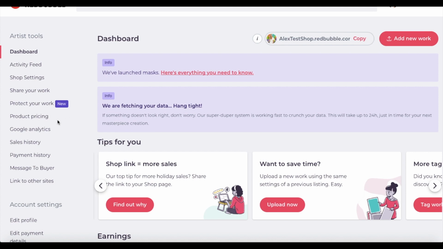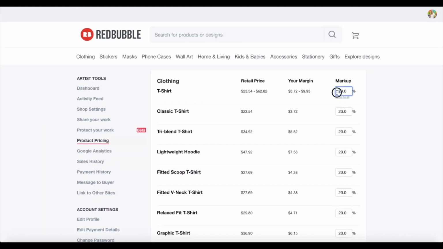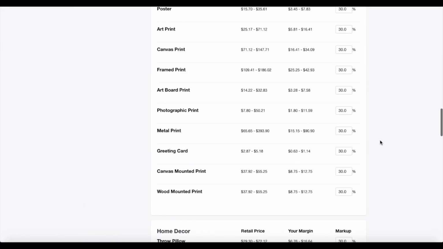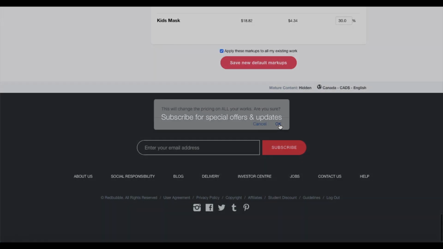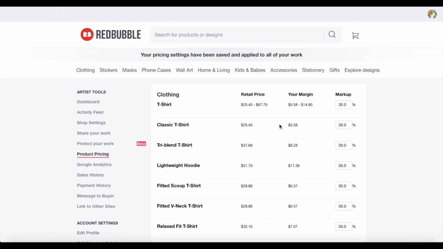I would recommend to quickly just go into your product pricing and change that right off the bat so you don't forget about it and lose out on potential extra money. So I just changed this one to 30% because it is a new store, so I don't want to make it too high right off the bat. But yeah, you can apply that to all of your artwork, and I think that's something that you should do right away because it's not in the checklist, but it's something that you might forget about easily.